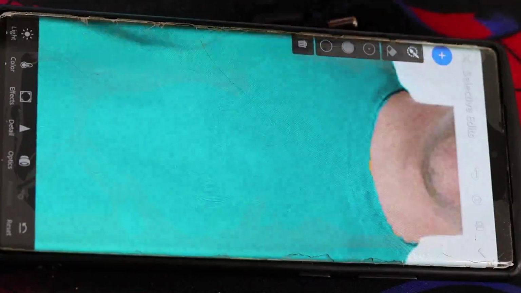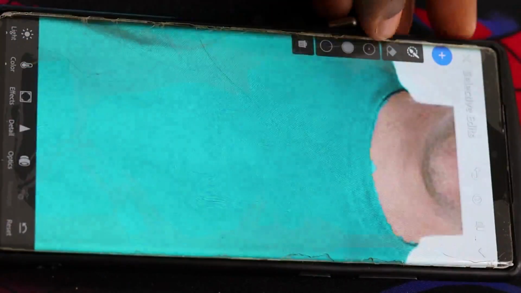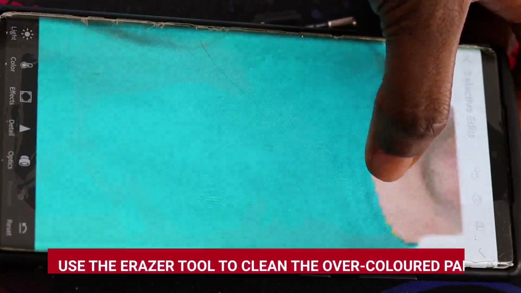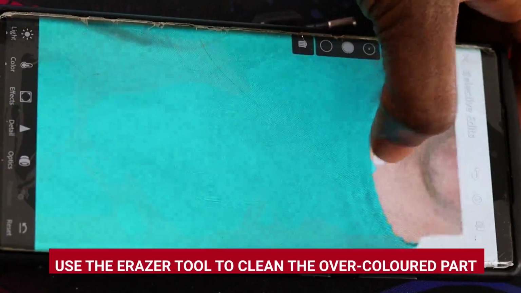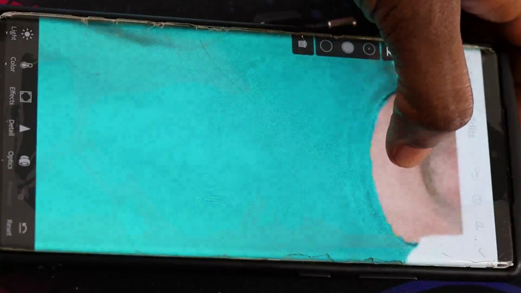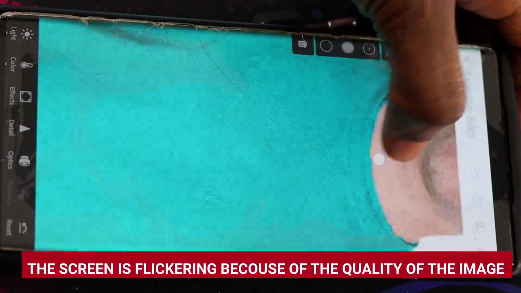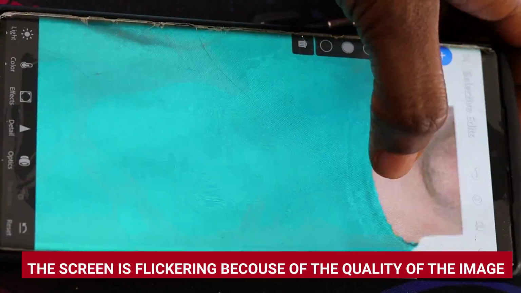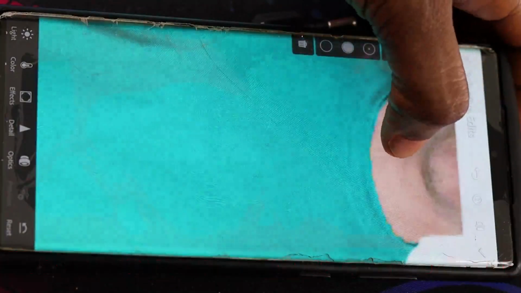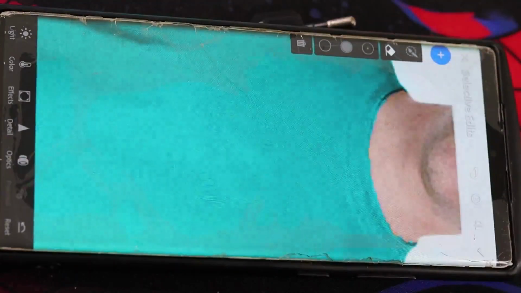Alright, so there's a yellow spot here, so I go back to my brush again, and then I brush over a bit so the yellow spot goes. Good. I smudge the skin again, so I go to my eraser, I clean it. Okay, this is good. You know why my screen is flickering? It's because the quality of the picture is low, so it's trying to get the pixels. So I think we're good to go.